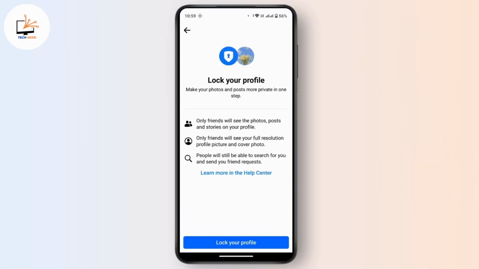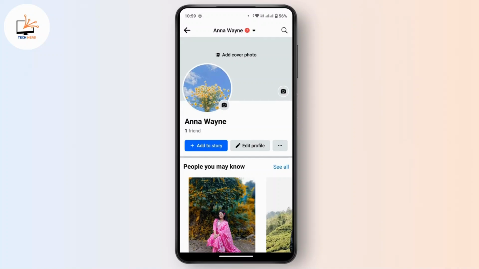Simply tap on it. Now make sure to go through this information given to you, then tap on lock your profile. Then tap on OK. And with that, you have locked your Facebook profile.